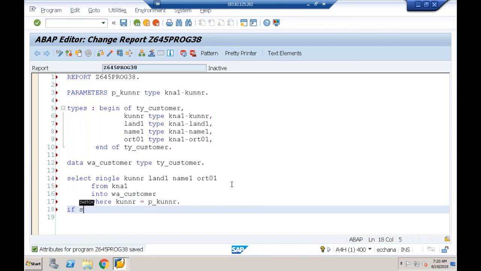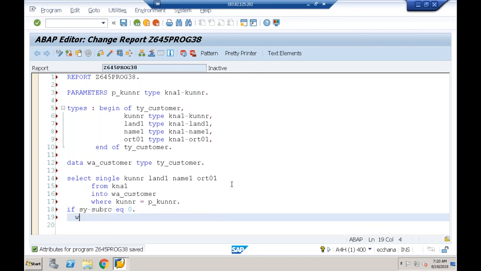Then I'll say IF SY-SUBRC is equal to zero. Okay, I'll just say customer, what is this? P_KUNNR.